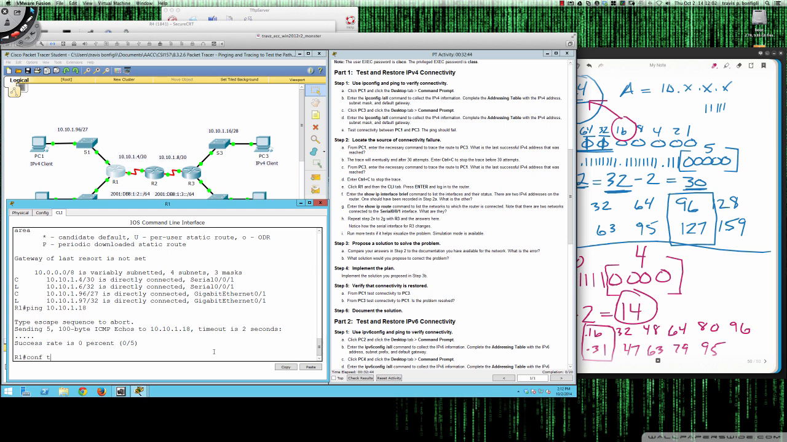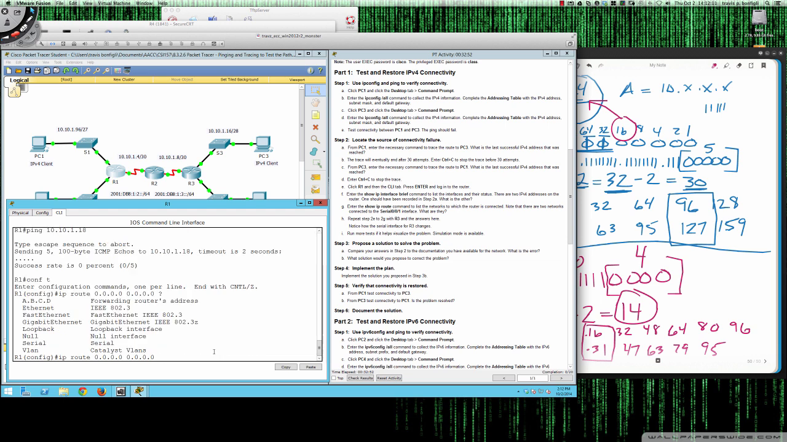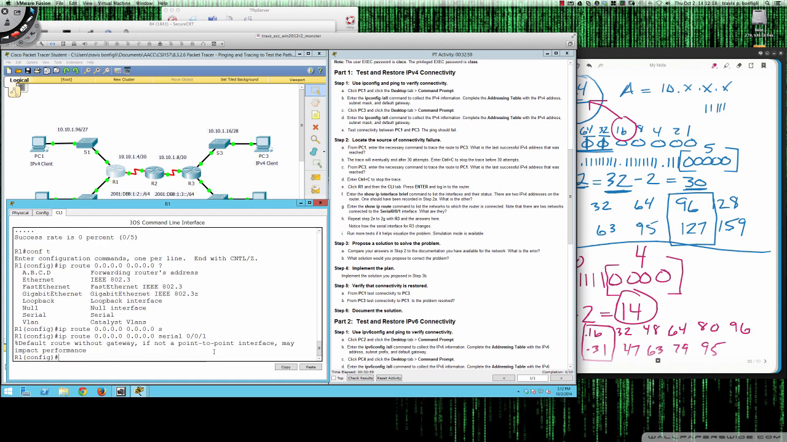So we're going to go to global config mode. I'm going to say ip route 0.0.0.0 0.0.0.0, and if you do a question mark, you can see you can set it to the interface. So we'll say serial 0/0/1, right? It says default route without gateway, if not a point-to-point interface, may impact performance, which is true, but this is a point-to-point interface. There's only two things connected here, router 1 and router 2, so we're not worried about performance.